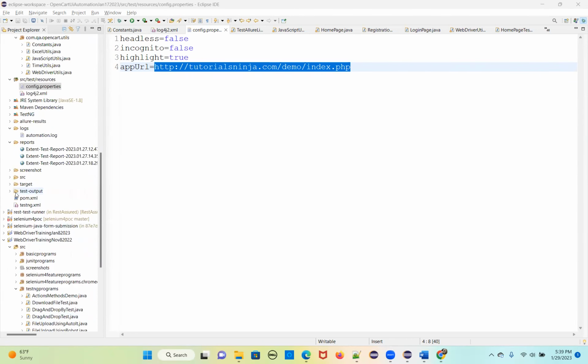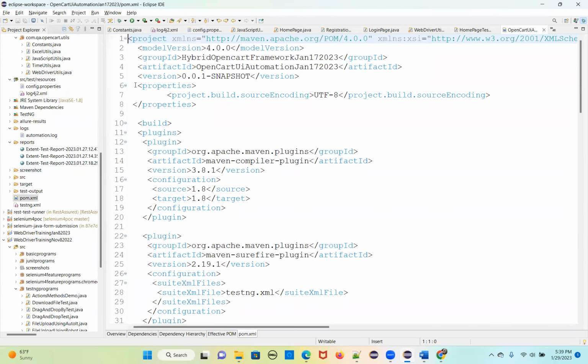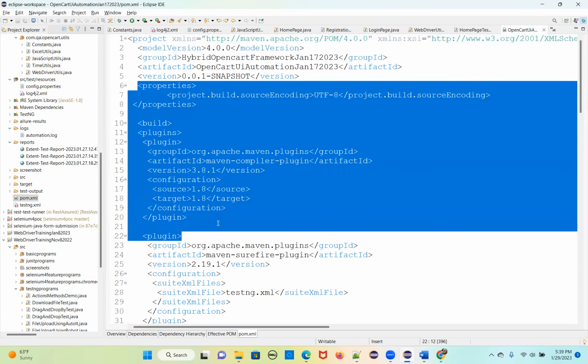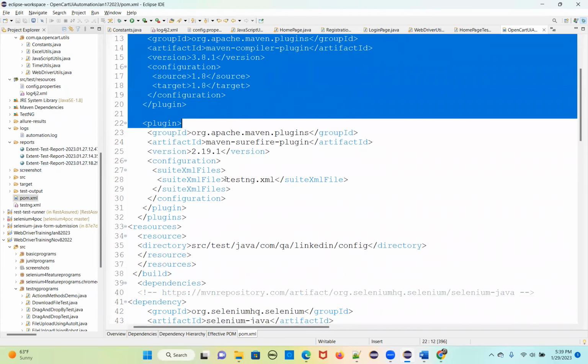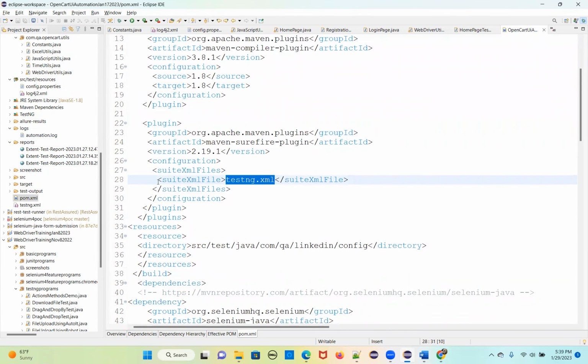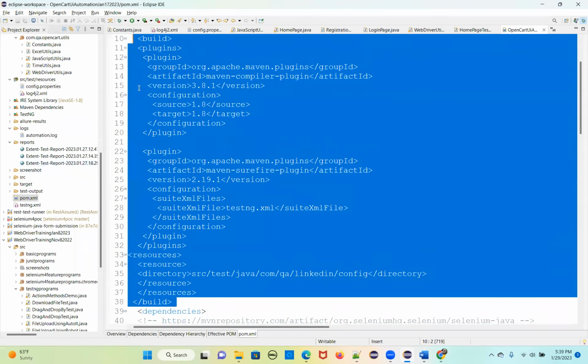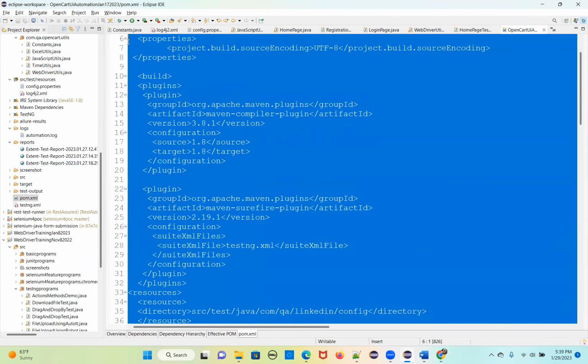So whoever is not able to run first, they have to add this part in the pom.xml. You have to add the properties and build section, and give this testng.xml location in the suite XML file. Whoever has not added this build section, copy it from our blog.